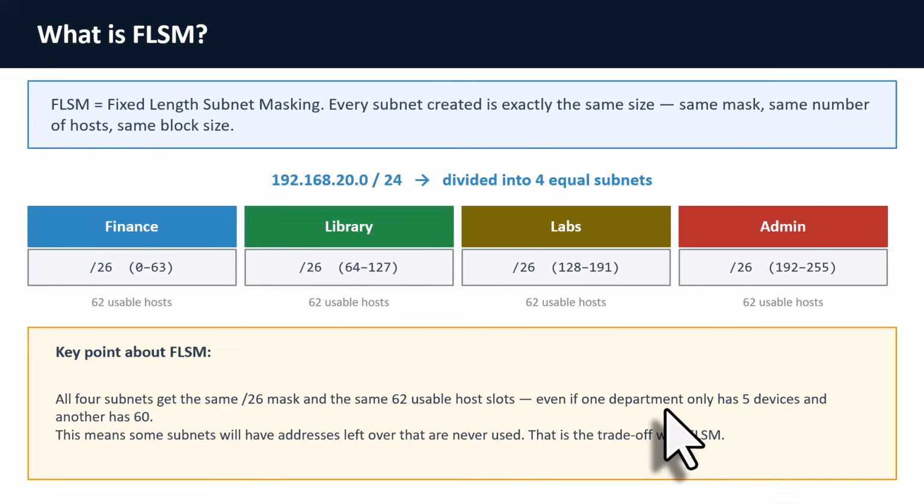Fixed length subnet masking means that when you are creating your small networks, every network has the same size, the same number of hosts. The same masks, same number of hosts, same block size. That's what we mean. So we can get one big network, for example, and break it down into 4 equal sub-networks. That is what we refer to as fixed length subnet masking. The key point about fixed length is that all the networks we are going to create must be of the same size, having the same number of usable hosts.